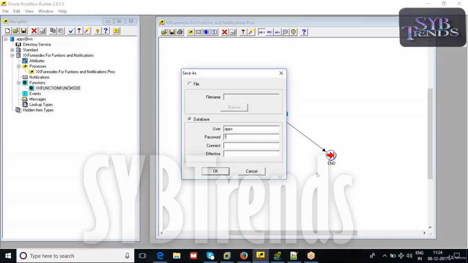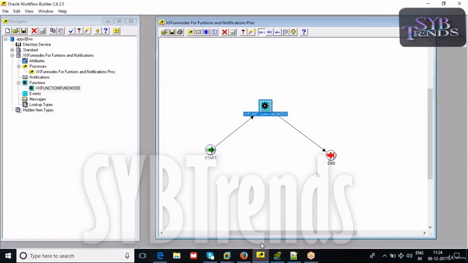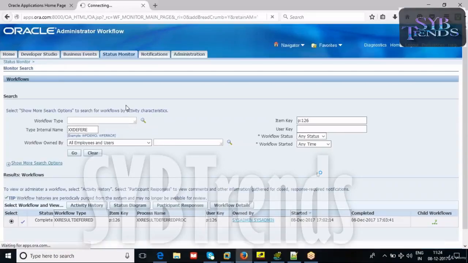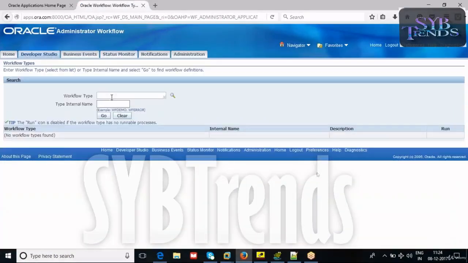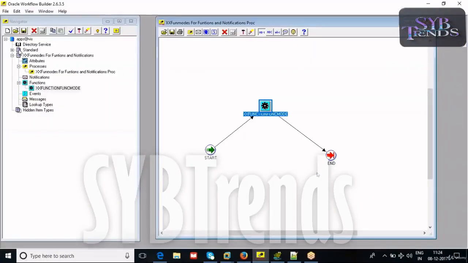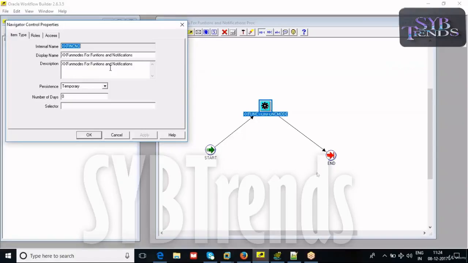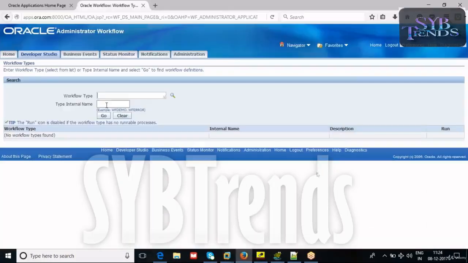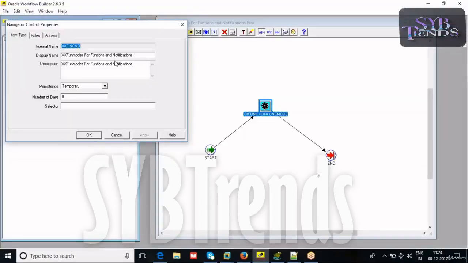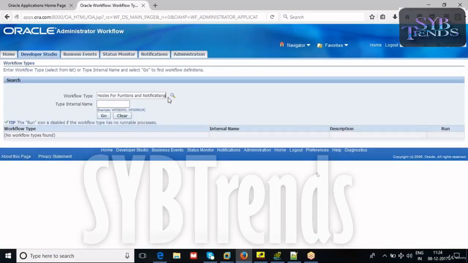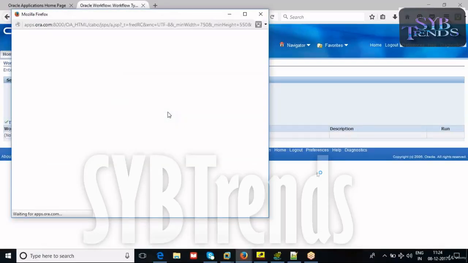Let us see in apps. Now it is successfully saved into your database. Now open your apps, go to Developer Studio. What is the responsibility? Workflow administrator, web applications. Here what is your item type which we have created? Go to this particular item type tab and copy it and place here. And if you want to have the workflow type, see here, what is your workflow name here? This is the workflow name. Just place it. Every time we are using an item key, right? Just check whether it is there or not.